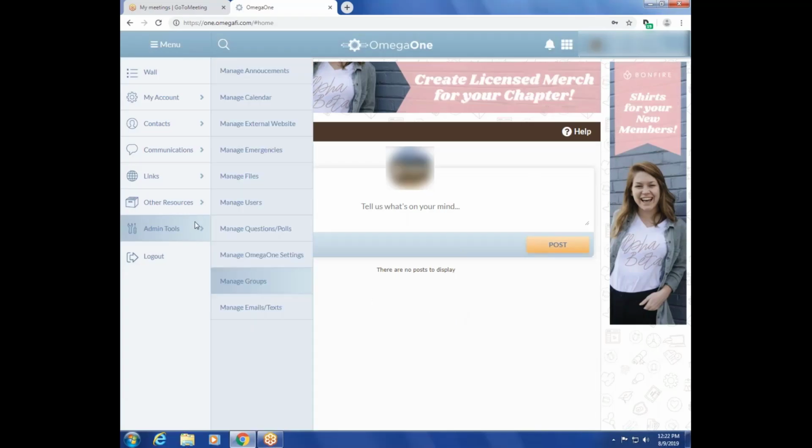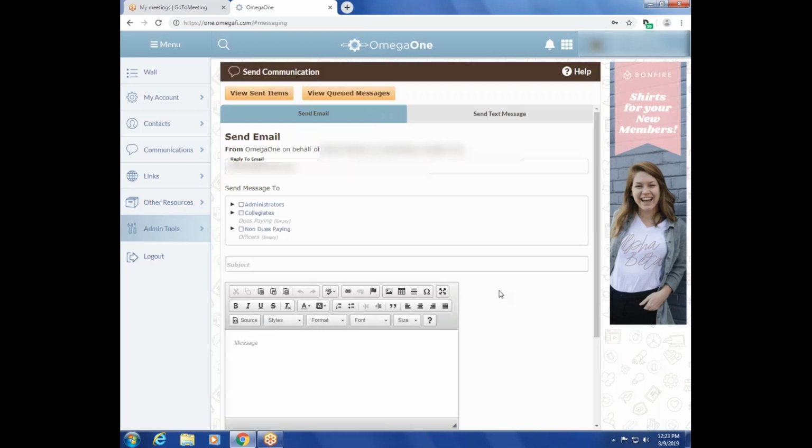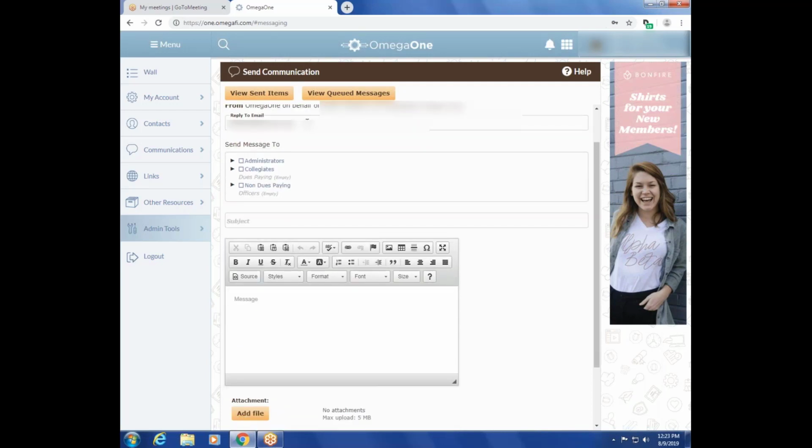To begin, you'll click Admin Tools and go down to Manage Email/Text. In here, you have Send Email or Send Text Message. First, we'll look at the Send Email option. To begin, you'll want to choose which email address you would like the replies to come to. Then, you're going to choose the group that you would like to send this message to.